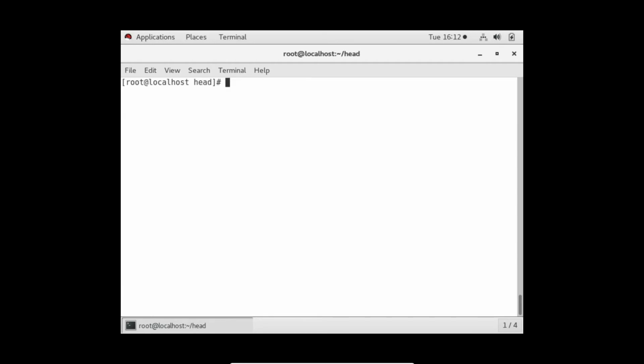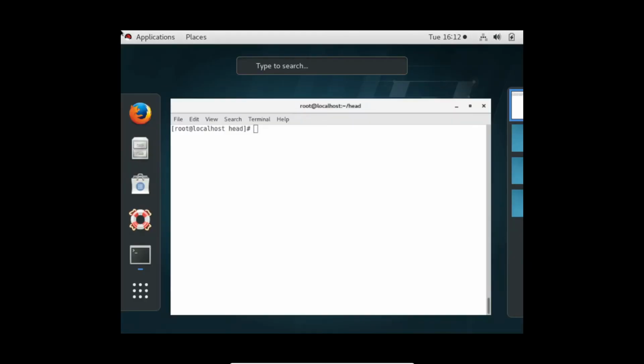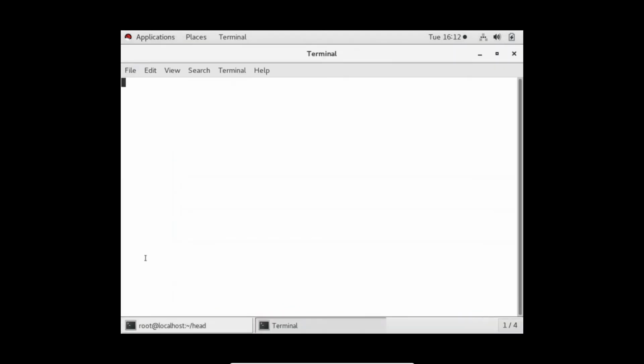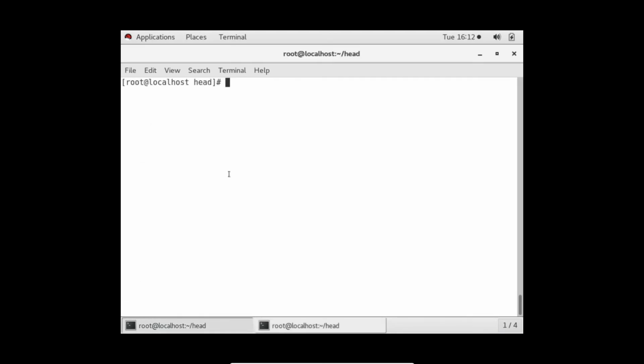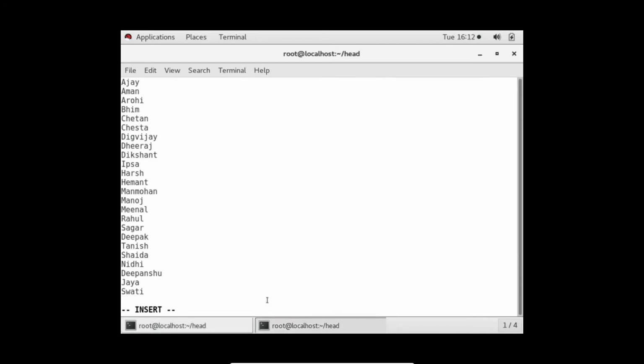Let me stop, and let me open one more terminal. See, this headless.txt is here, and I open headless.txt with vi and add something after this Swati. I don't edit anything yet, but if you go to the previous terminal and run the same command with -f, see, it's blinking. It's not showing us anything, but as soon as I change and save the file, it will show me that output also.